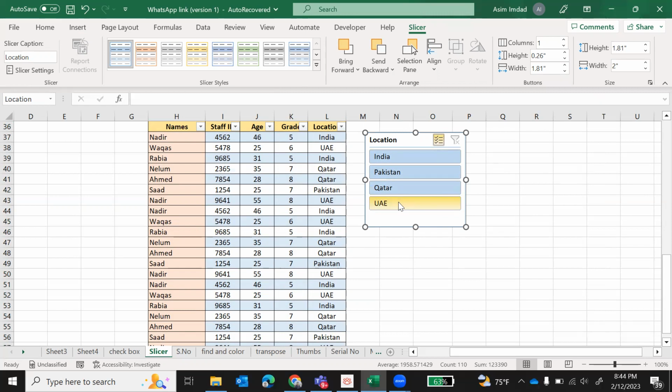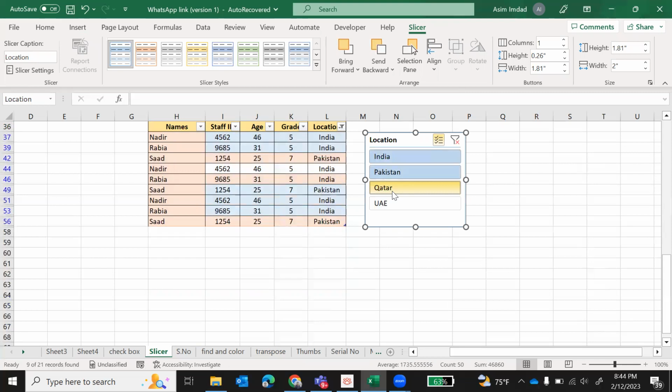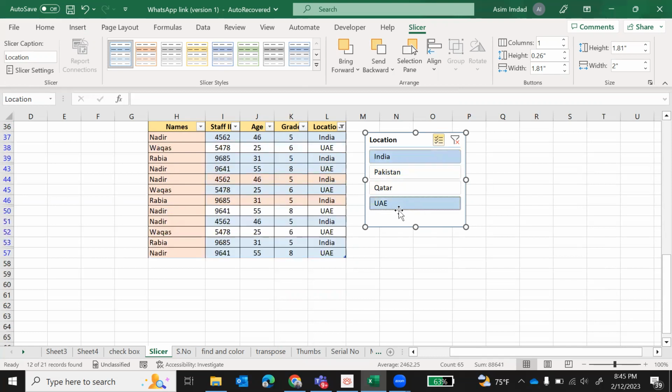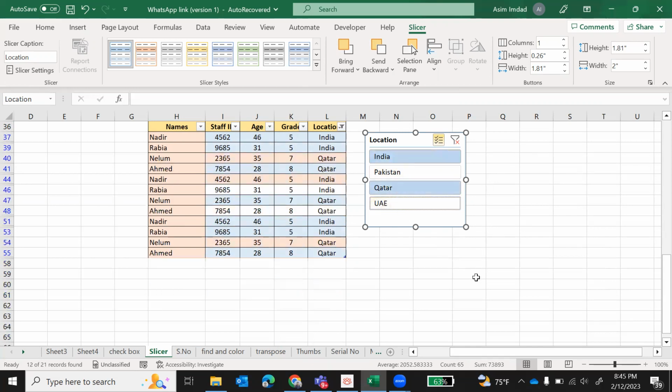I want to exclude UAE. You can see UAE is excluded. India, Pakistan and Qatar locations are shown only. If I exclude Qatar, India and Pakistan locations are showing. So using this multi-selection option, you can filter more than one type of record. Let's say I unselect Pakistan as well, only one is selected. I can select UAE and India, or Qatar, like this. So different options can be selected.